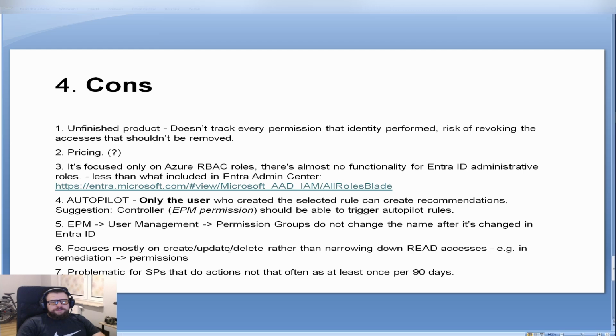It focuses mostly on the create, update, delete rather than narrowing read accesses also. Yeah, it's understandable that the create, update, delete are the most critical, right? But in the least privilege access tool, I would like to see the read accesses also to be narrowed, or more functionality to track read accesses.